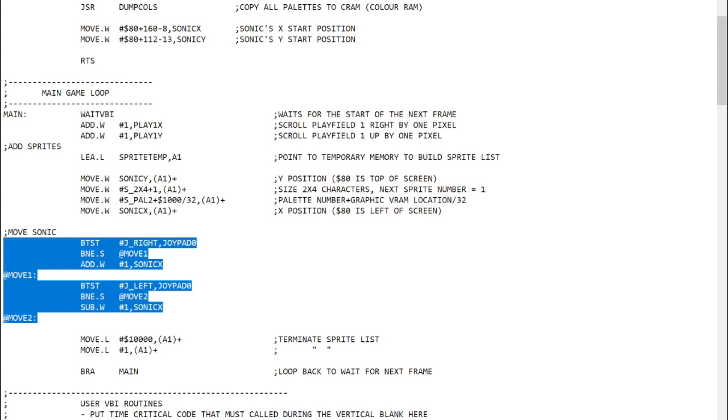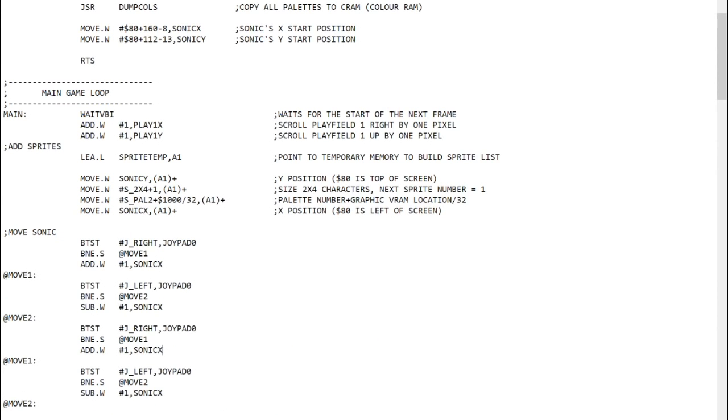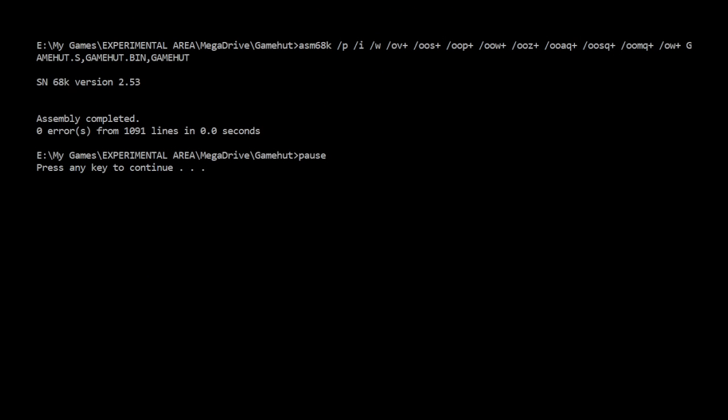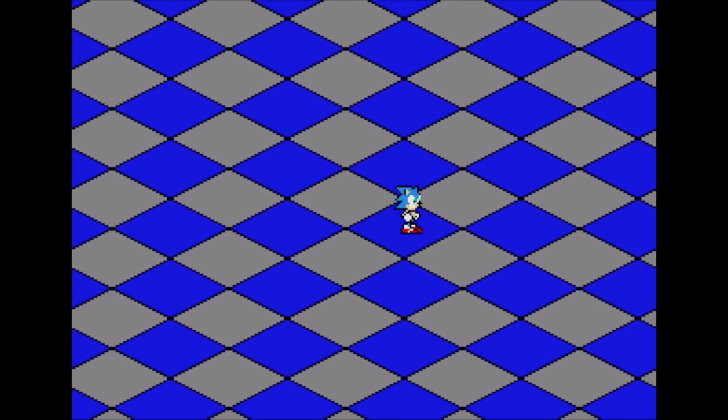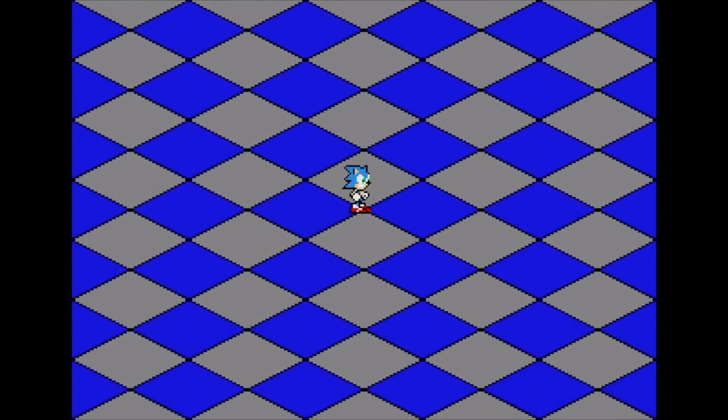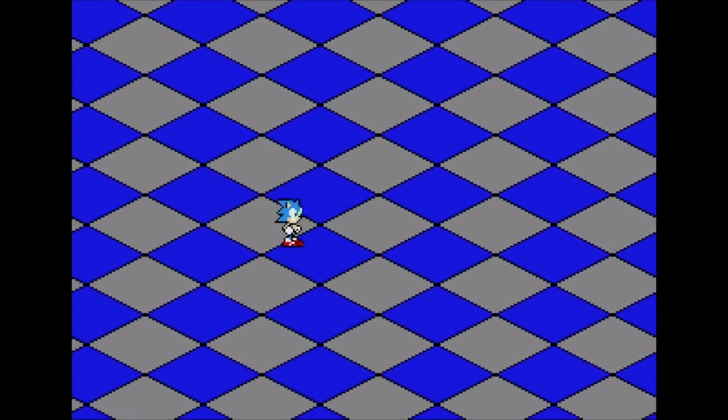Okay, unsurprisingly, if we go back to the code, we can do some more. We'll just copy all of this in one go. And we should say, if I press down, move 3, and we'll do it to Sonic's Y position this time. And if we press up, move 4, and we'll subtract 1. Okie dokie. So let's make sure that builds again, and then run the game. And there you go. You can now move Sonic in all 4 directions.